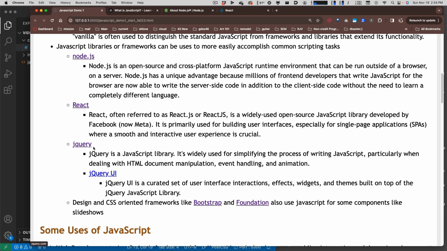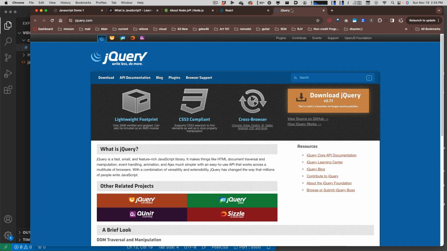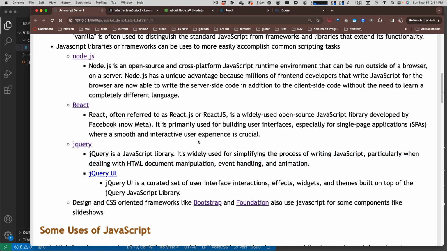Another one's kind of a bit older, maybe. It's called jQuery. It's another JavaScript library. There's a lot of JavaScript libraries, but it has some built-in things for animation and event handling and HTML document manipulation, that kind of thing. Here's what the jQuery website looks like. So you can download. All these are free, pretty sure, by the way. So you don't have to worry about that part.